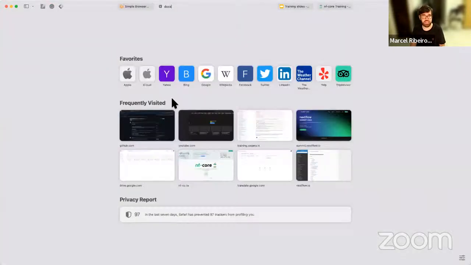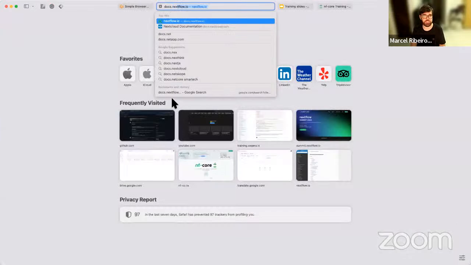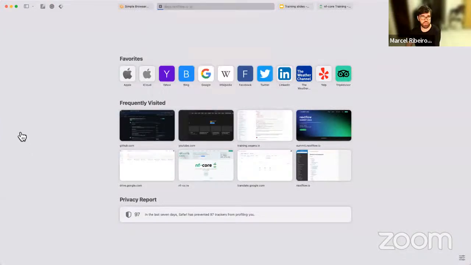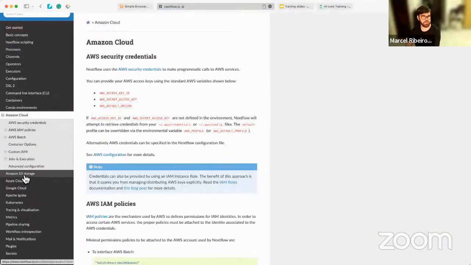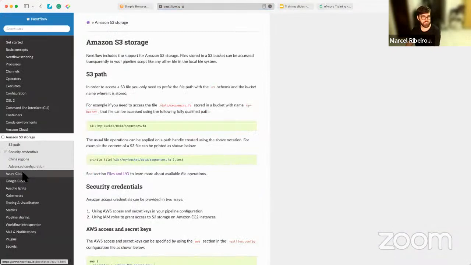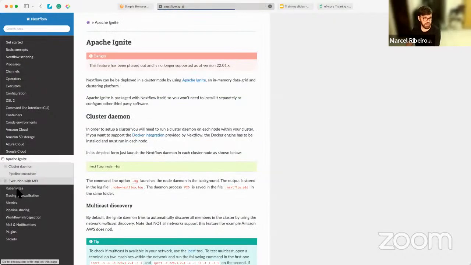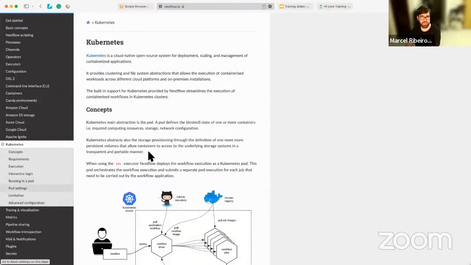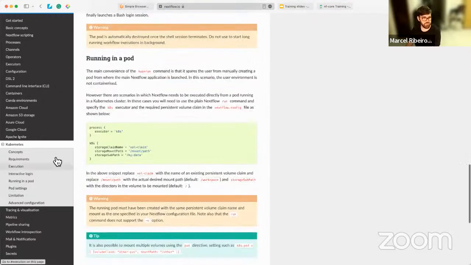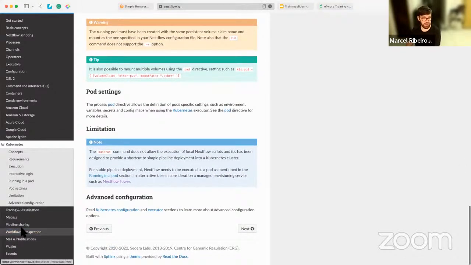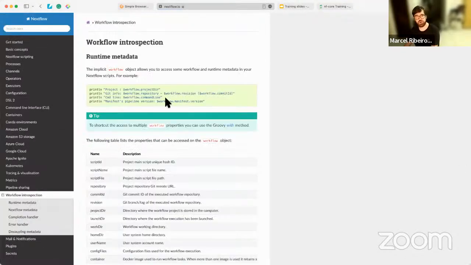I keep talking about the official documentation. It is docs.nextflow.io. So here you have everything for Amazon Cloud, everything for Amazon S3 storage, everything for Azure Cloud, Google Cloud, things like Apache Ignite, Kubernetes. There are many things here. So it's a very long document with things about a lot of cloud providers, and also other things that we were talking about.